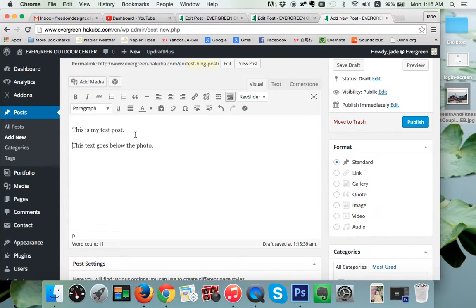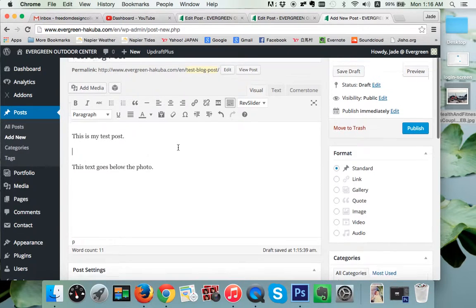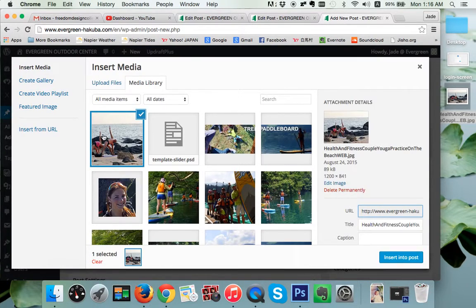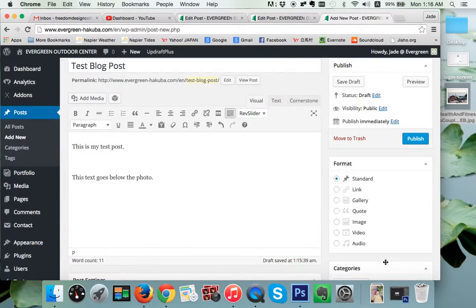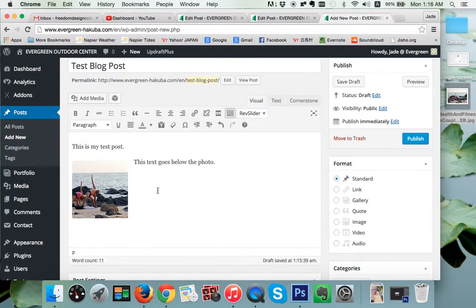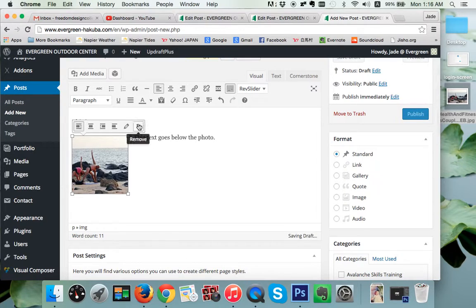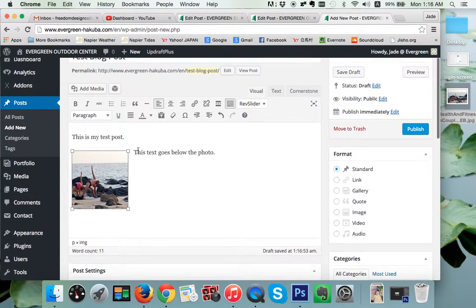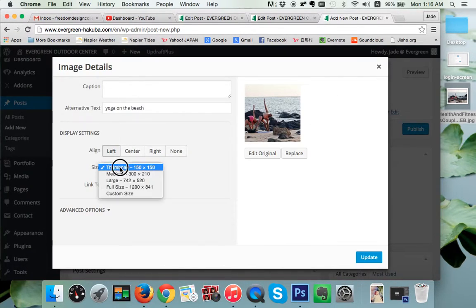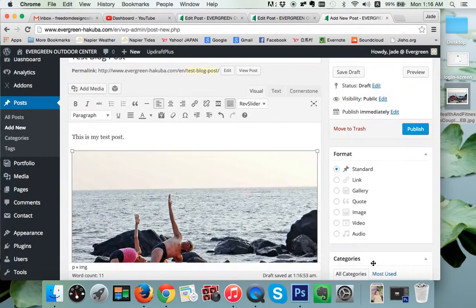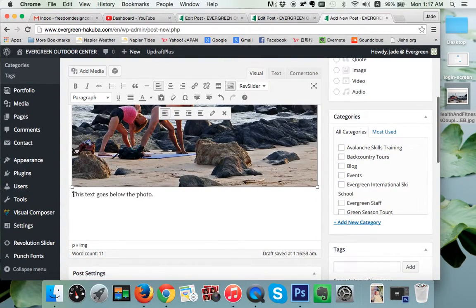Come back, move your cursor to where you want the photo to go, add your media. We've already got it here, we've already put that in. Done. This is now aligning to the left. We can align it to the right, we can put it in the middle. This text is filling it along. Now we want this to look bigger, so we're going to put it full size. We've got our text over here.